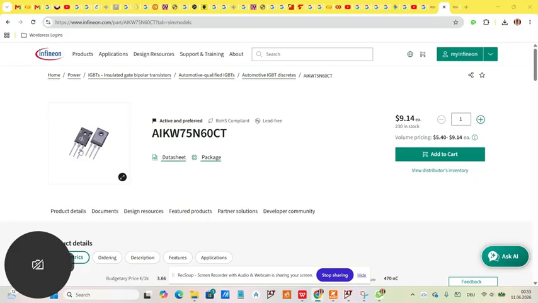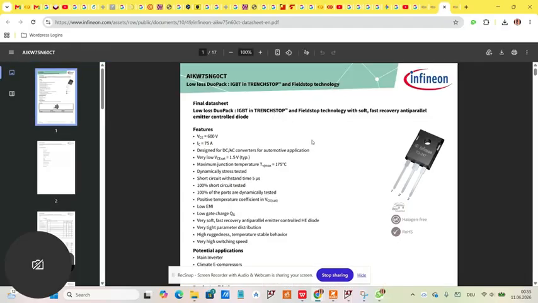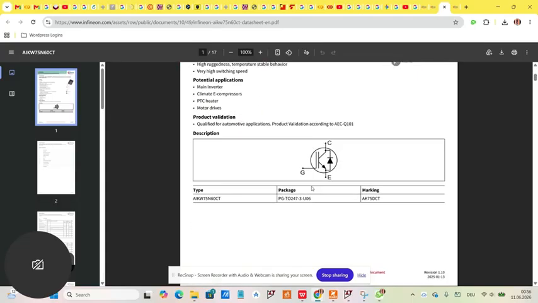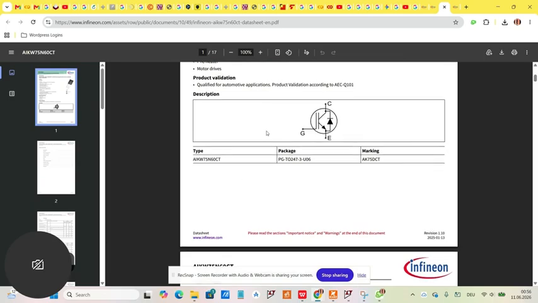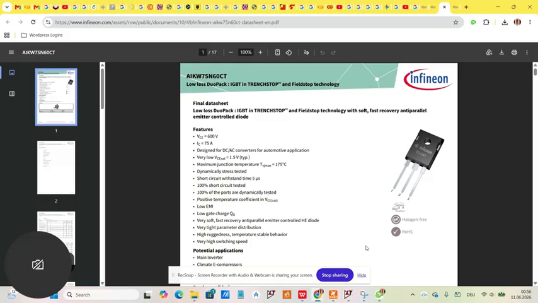So what you're going to do, you launch into the Infineon website and you have to download the datasheet of this transistor. You click here, you download the datasheet, and the datasheet will open in this window. This transistor can hold a VCE voltage of 600 volts and a collector current IC of 75 amps. So we are going to include this transistor model into LTSPICE.